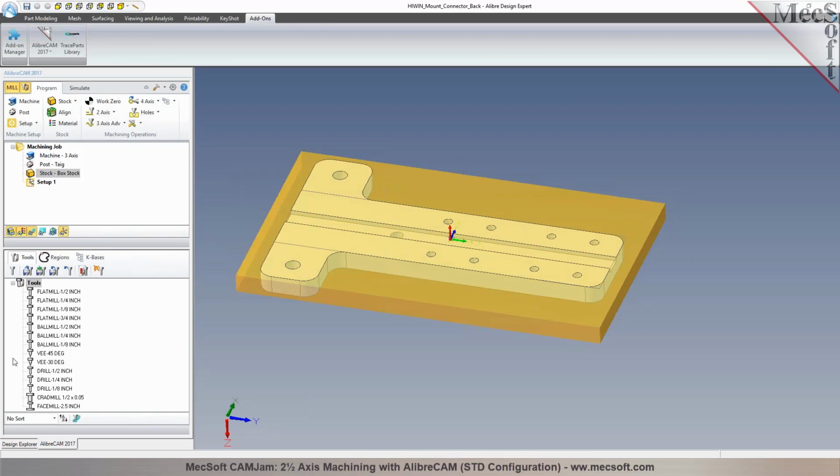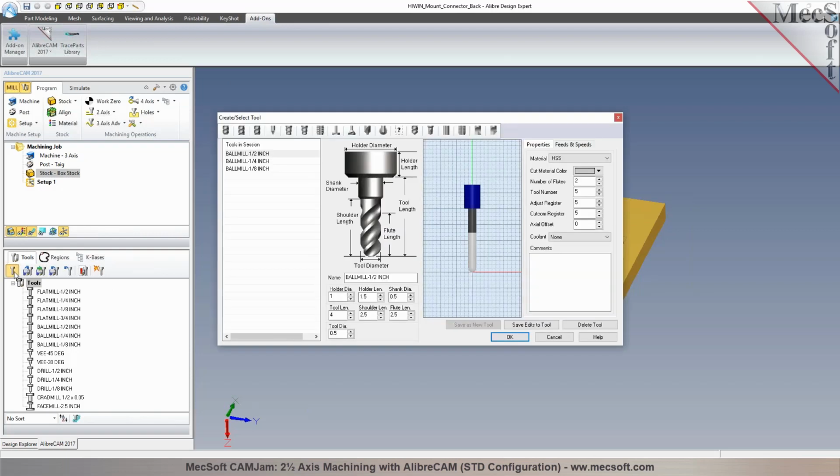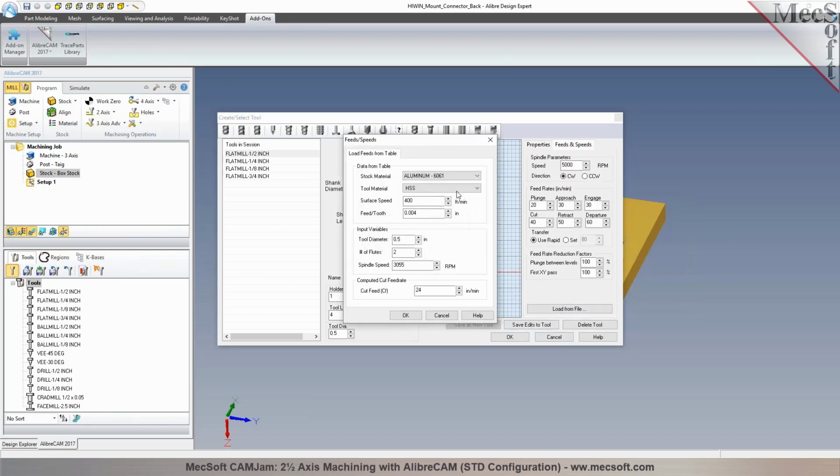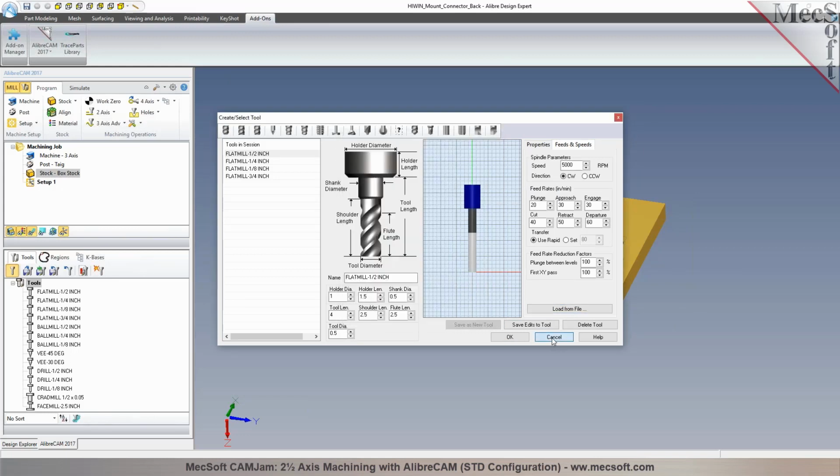Now, you see that I already have a library of tools loaded in here, but you can build your own library or use the default tool library that comes with the product. So you can specify tool types in here that you'd like to work with, specify the tool number. If you have an automatic tool changer, or if you're even doing manual tool change, you can assign tool numbers. You can set coolant types, feeds and speeds. You can use the load from file option. And here you have the option to specify your stock tool material and help you in computation of feeds and speeds.